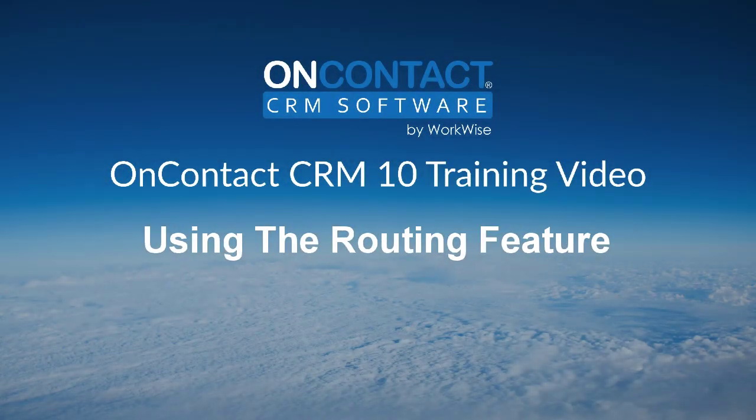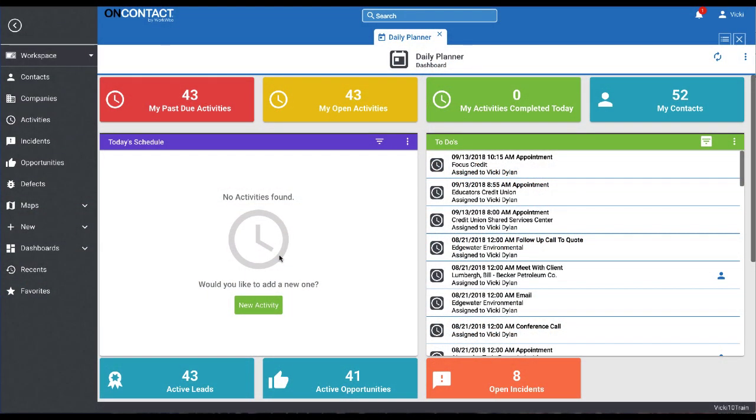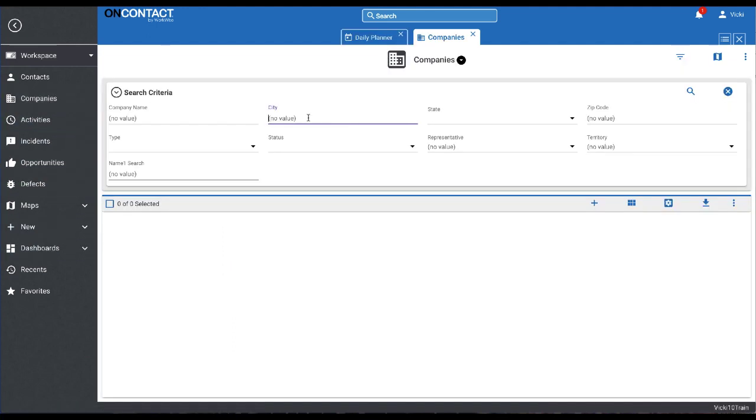The routing feature is used to build and save driving routes and works in conjunction with our Google Maps integration. A route can be built from CRM records as well as locations not in CRM. So to start, let's open the company search and find some companies you'd like to visit.